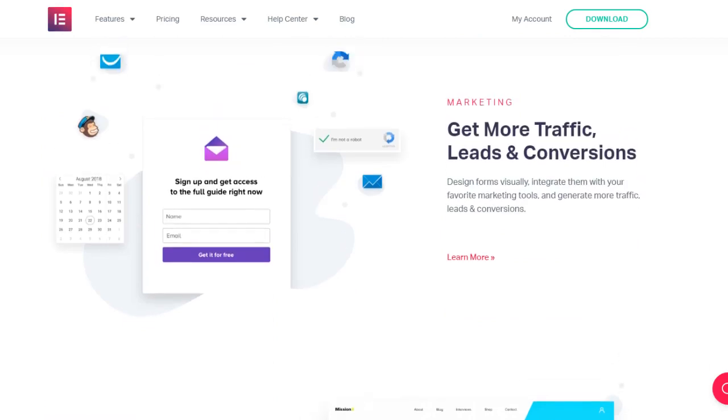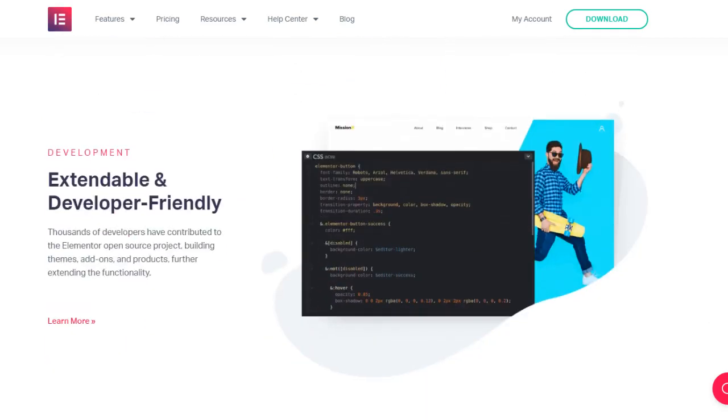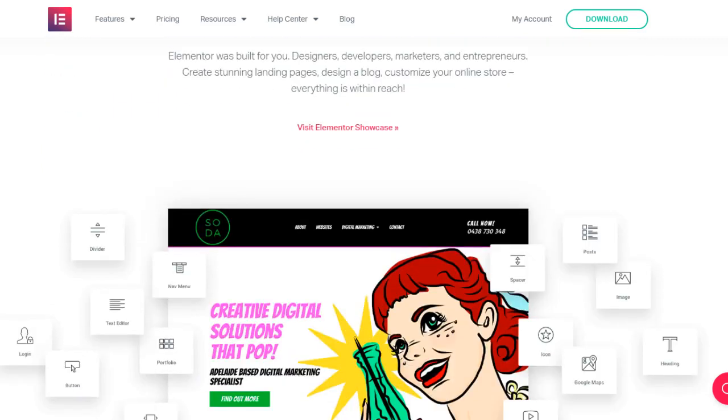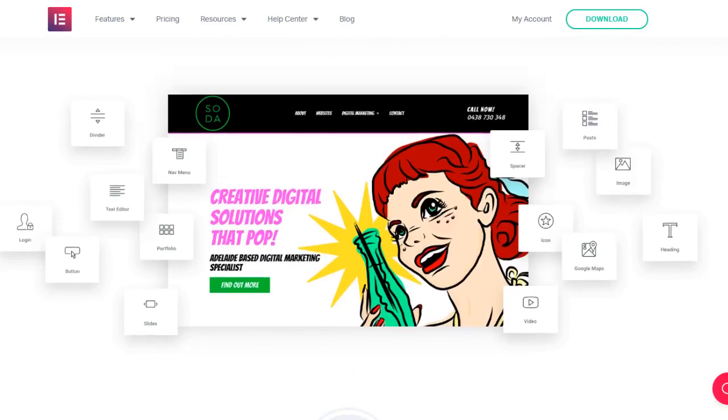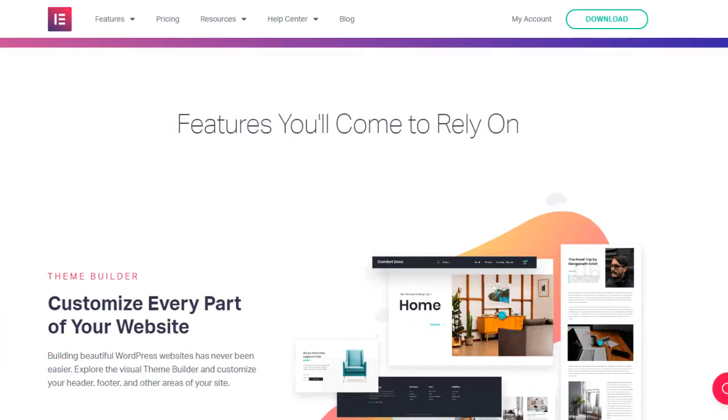You can also build forms like Thrive Themes to build a list. It's developer friendly, so you can edit the code very, very easily. And it's built with blocks. So I'm going to show you Elementor in just a second.